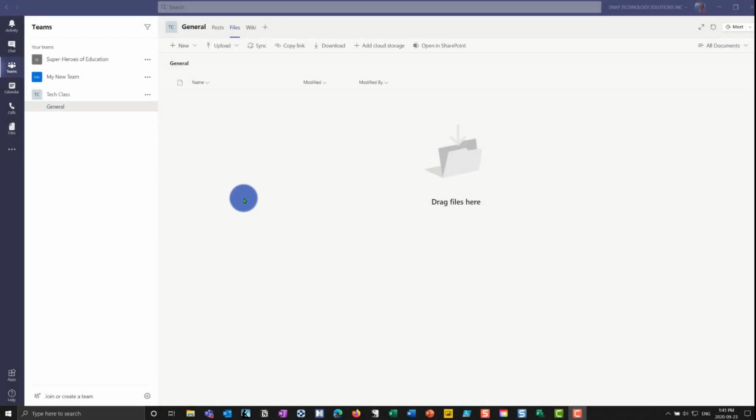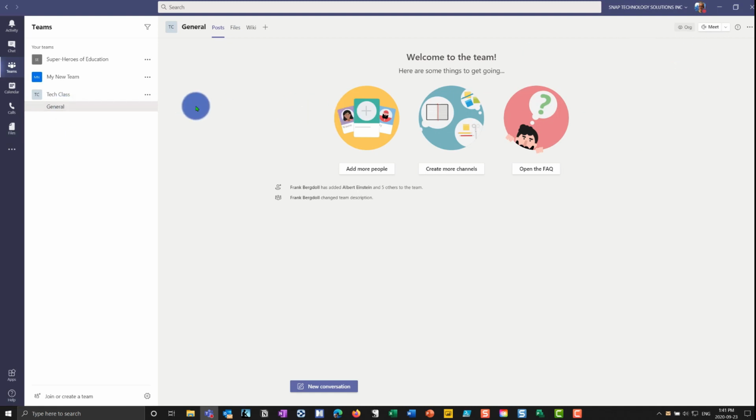Here I am in Teams, in my tech class and general channel. This is a Teams site I created specifically for this. But underneath this Teams site is actually a SharePoint site. If I click on the general channel, it doesn't matter where I click, I can go up to the ellipsis here and choose Open in SharePoint, and this will open that underlying SharePoint site that's behind here.